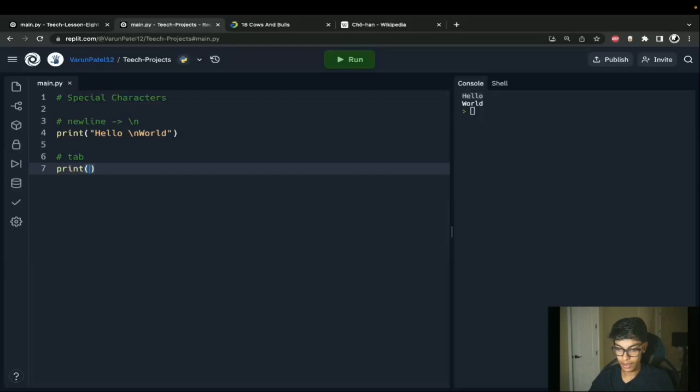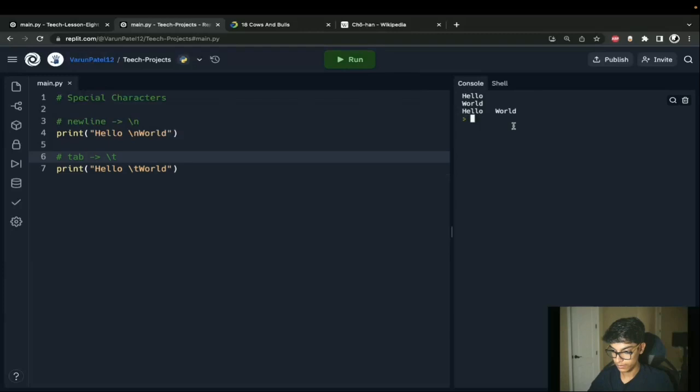With our tab, you can probably assume what it does. It just adds a tab. So it's just like you're pressing tab normally from your keyboard. So if we have hello world, I put a backslash T here, because that's what tab is. It's backslash T. I get hello, and I see a little bit more of a space. So it's sort of like it's typing hello, world.